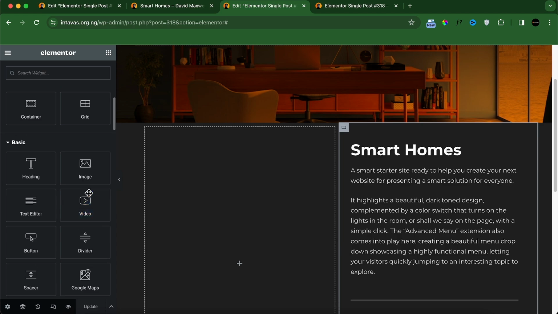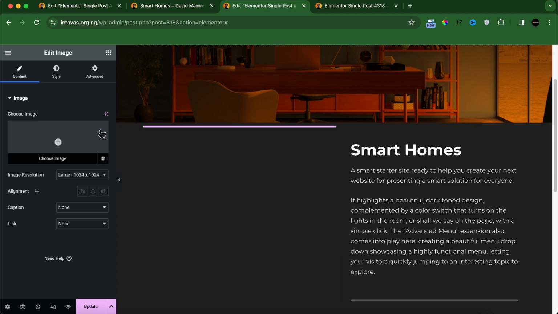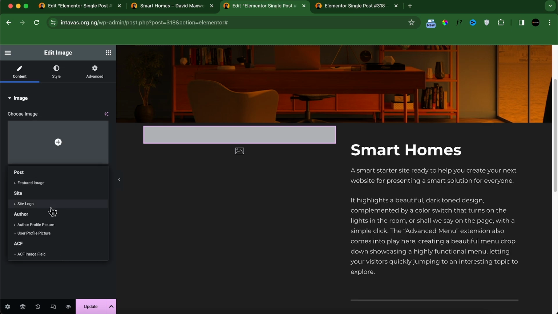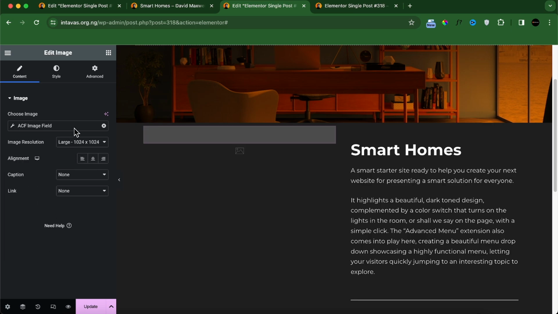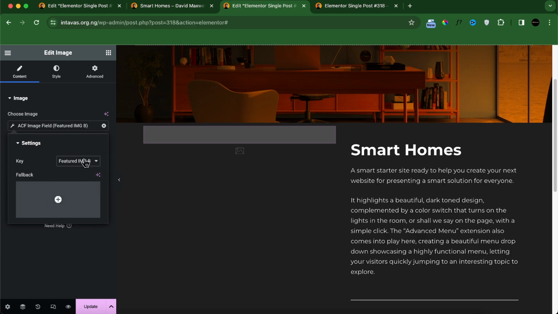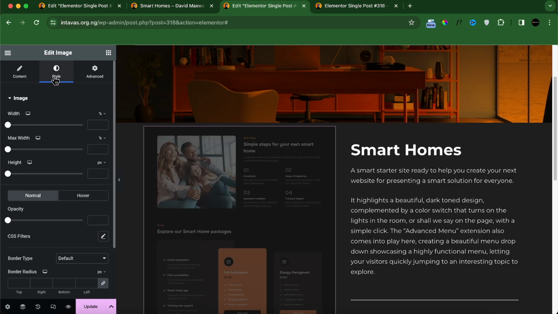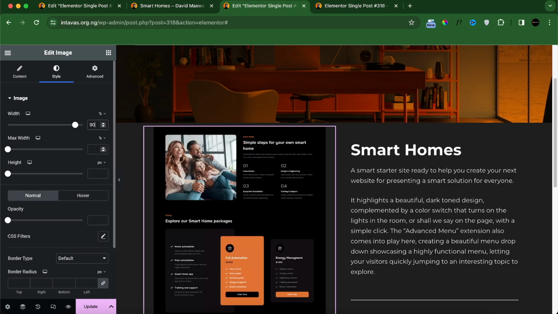I'm going to drag in an image. So I'm going to use the dynamic tags as well. You can go ahead to just delete this, select the dynamic tags, come to ACF fields, and select the featured image B. So once you select the featured image B, we want to leave it the way it is. We're going to come to style and we want this to be 90%. Then we come here to border radius, want to give the border radius of 10.